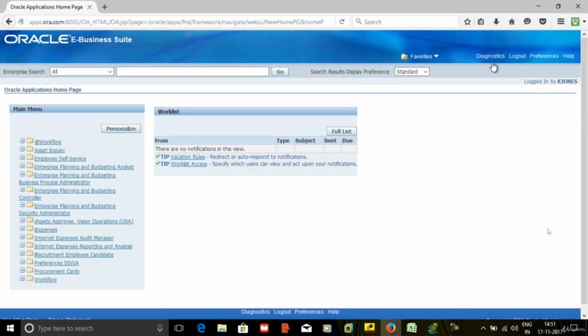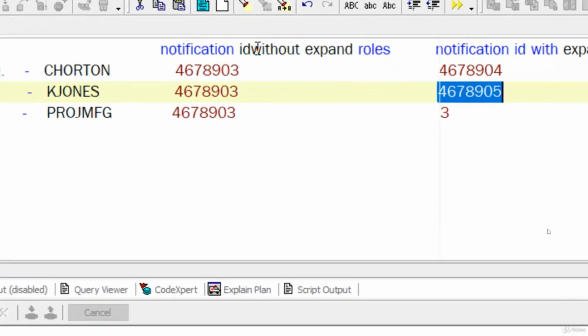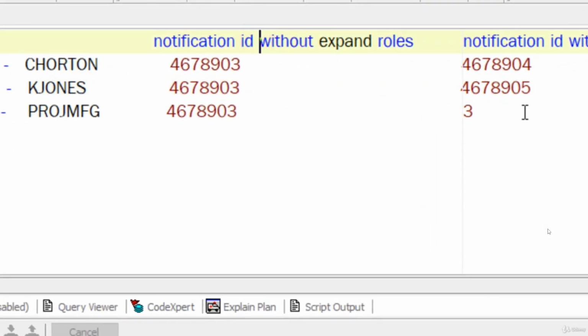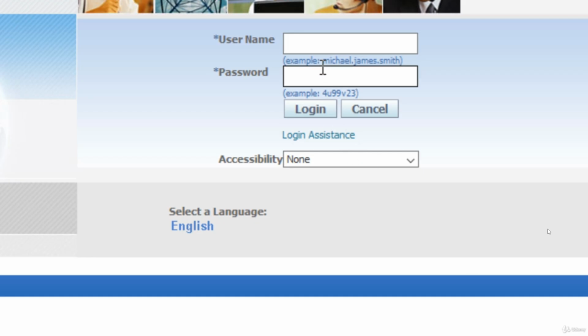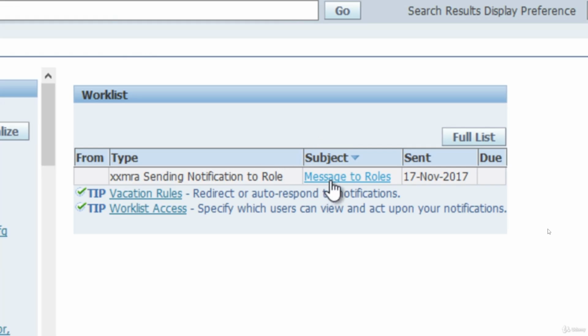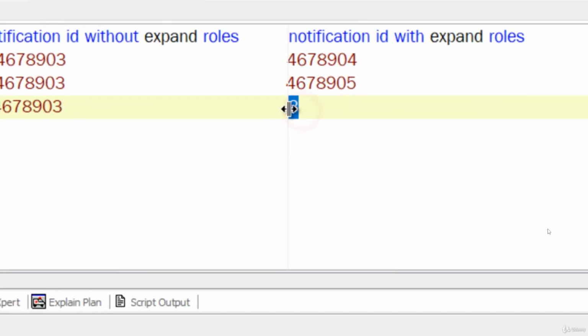Now the last person should not see any notification if you are using without expand roles. But we are using with expand roles, right? The last user, see whether he is able to see the notification in his work list or not. See here, still he is able to see. Now the notification ID is 906. See here, notification ID is independent from each other. That is the importance of your expand roles.